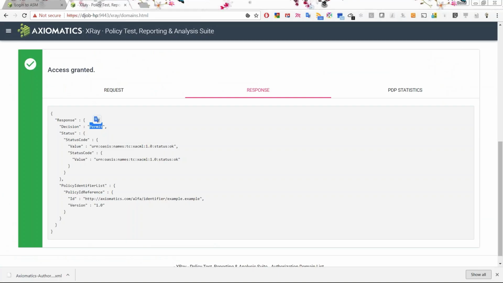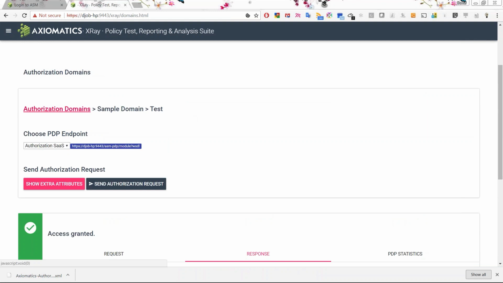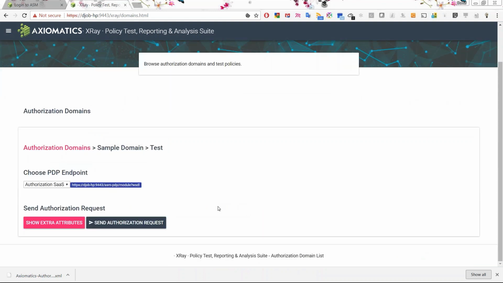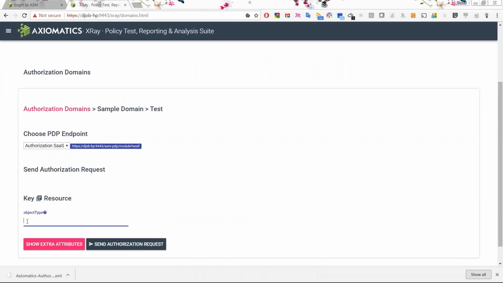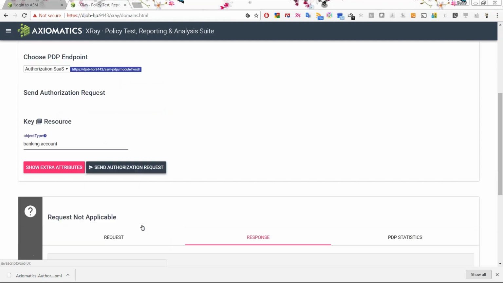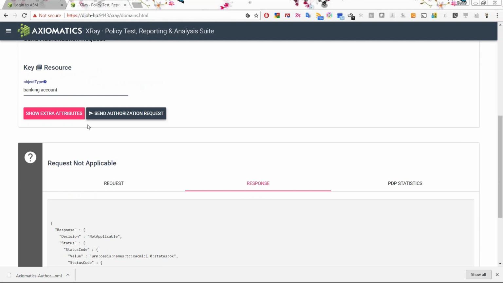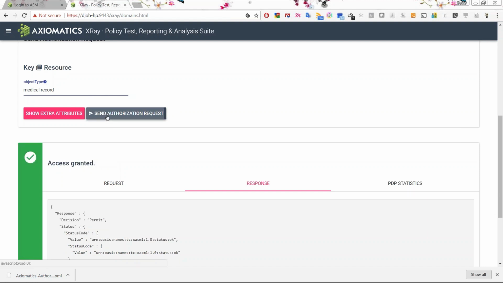That pushes it. Great. And now if I go back to my little client, Jonas, what I can do is simply go back to my list of authorization domains, click on send a PEP request, and now it determines that there's something called object type that I need to send. So here I can simply type banking account. And if I do that, what do you think is going to come back? I forget what combining algorithm you had, but it's not going to be permit. Yeah, so it's not applicable. I don't have anything else. So not applicable is going to be the answer. But if I use medical record, then it's going to be permit. Boom, perfect. So now we can start progressing in our policies.